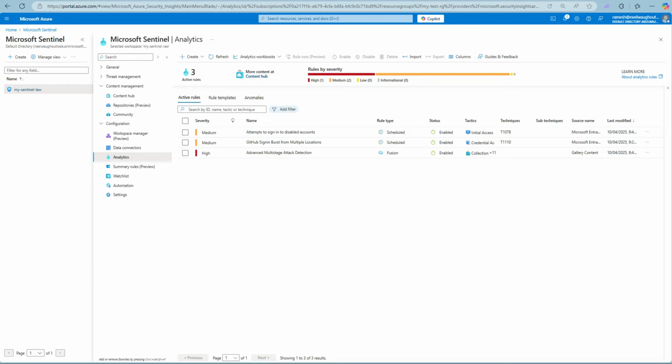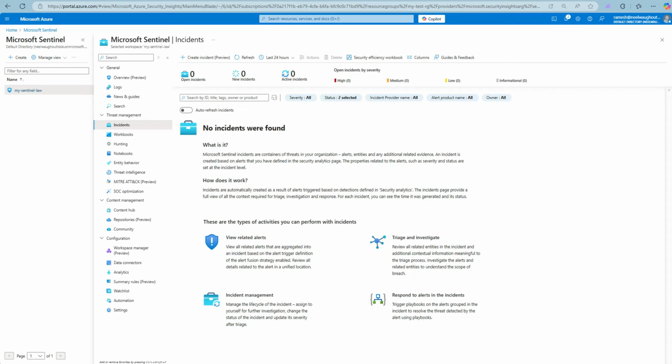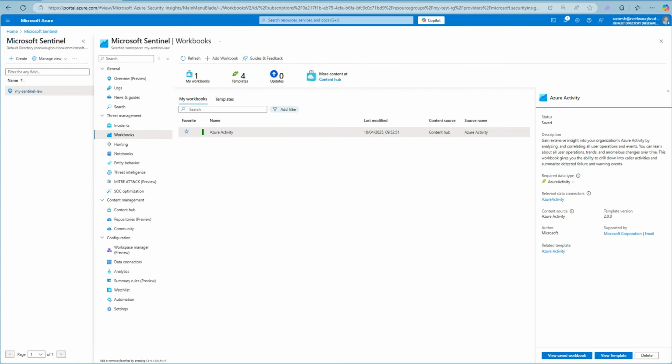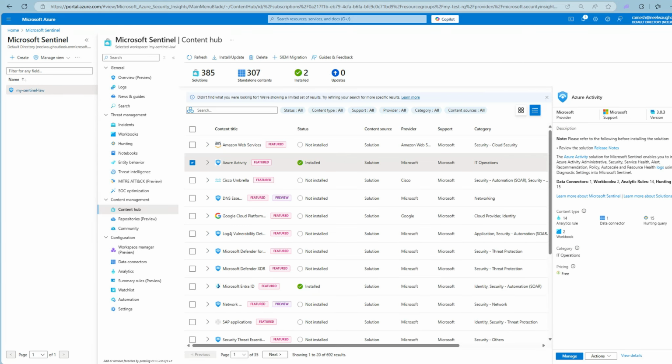Now click on incidents under threat management. So whatever analytics rule that you schedule, it will trigger the incident when breach, and those incidents will be seen on this incident dashboard. You do not see any here at this stage because no incidents are created. Click on workbook now. Currently you see only one workbook added here. To add more workbook, we have to go back to the Content Hub and select the workbook that comes with connector. In the Content Hub, select Azure Activity and then click on Manage.